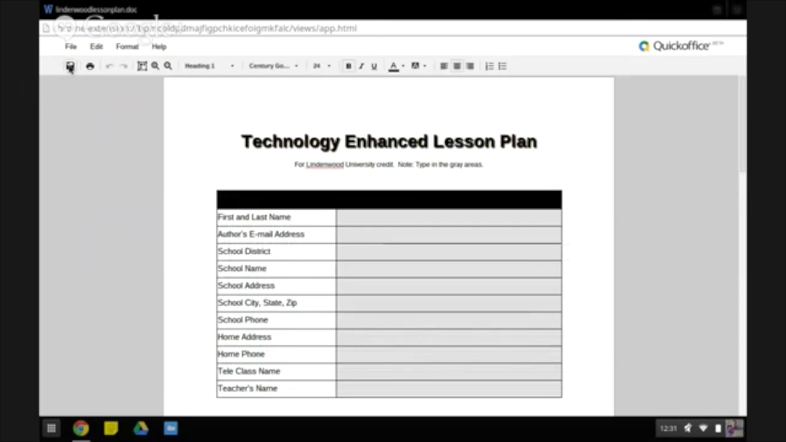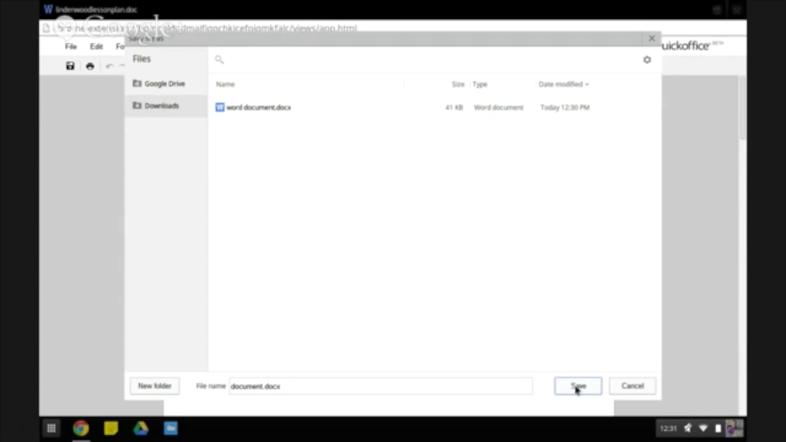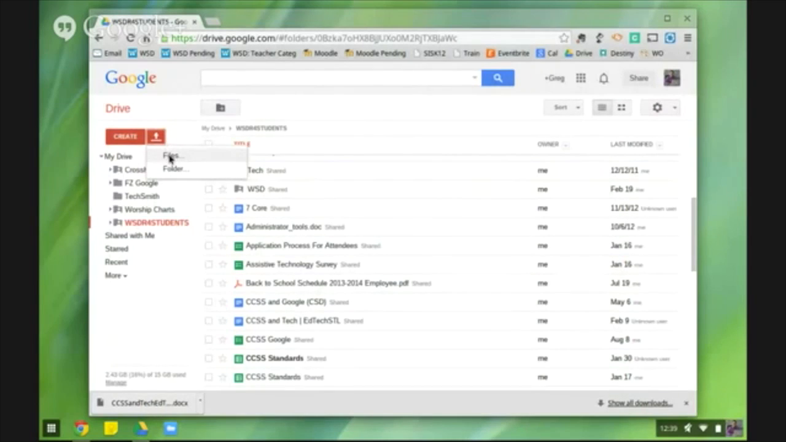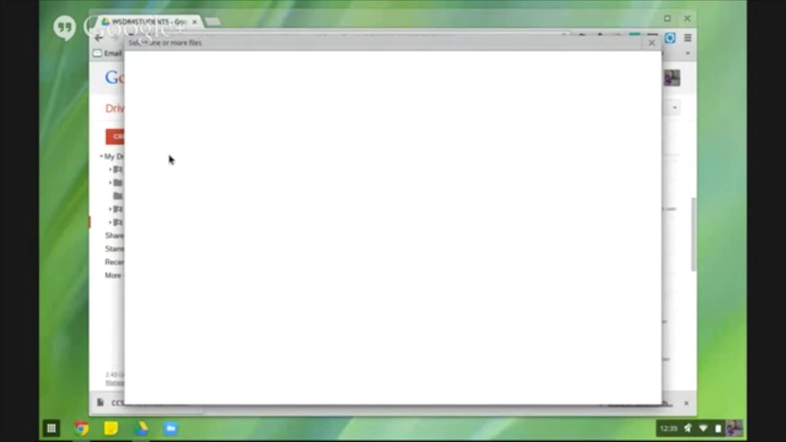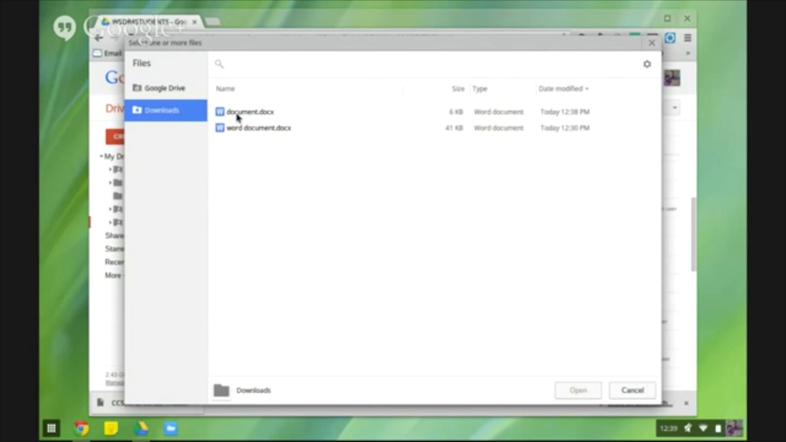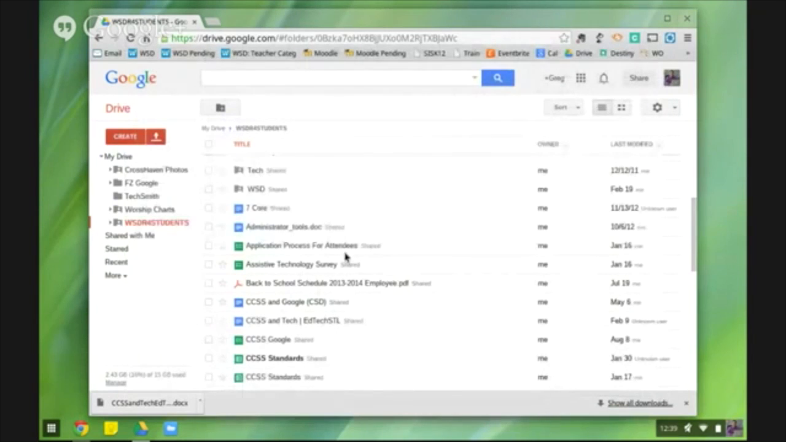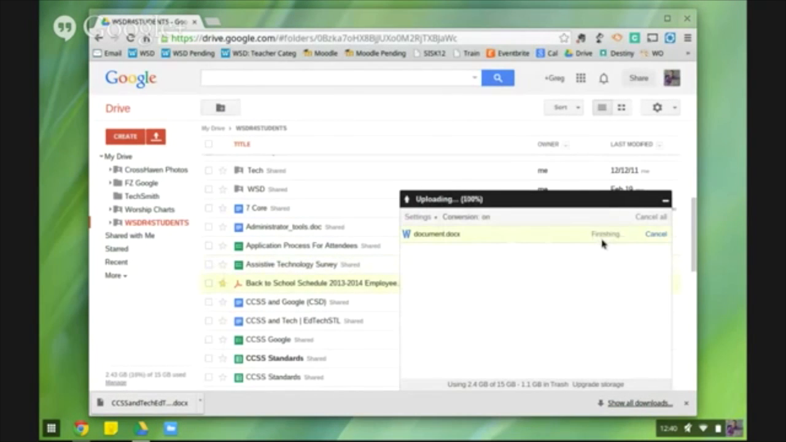Here's our recommendation to students with Chromebooks. When you open an Office type document, click on the save icon up in the top left hand corner to your downloads folder. Open your Google Drive, click on the upload icon next to create, and select the document from your downloads. The file will then upload and convert to a Google Drive format, which is based on your settings.